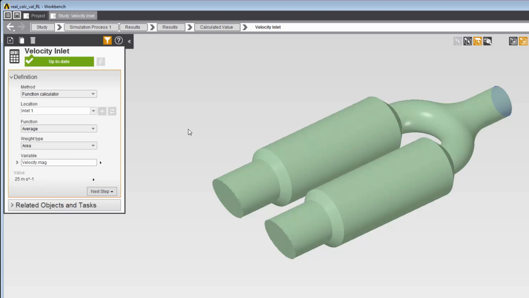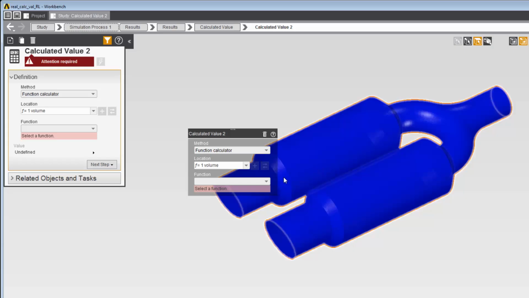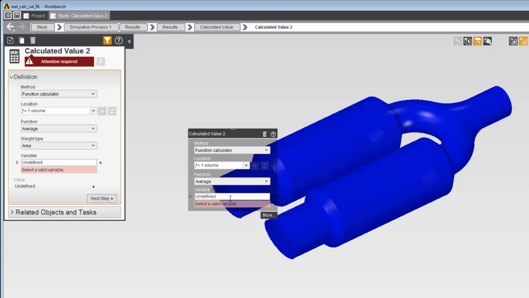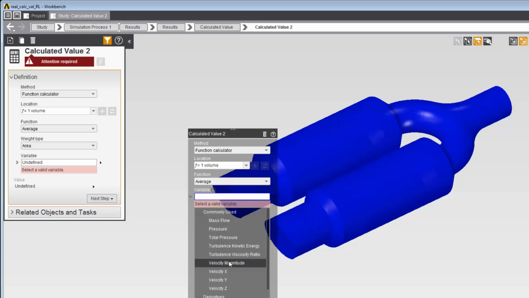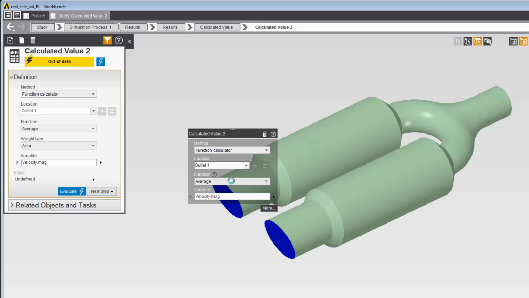Similarly, I'll create a calculated value result for the outlet velocity. In the graphics viewer, I'll right-click to add a calculated value result. I'll set the function to average, and I'll select velocity magnitude as my variable. I'll select outlet 1 from the drop-down menu for location.